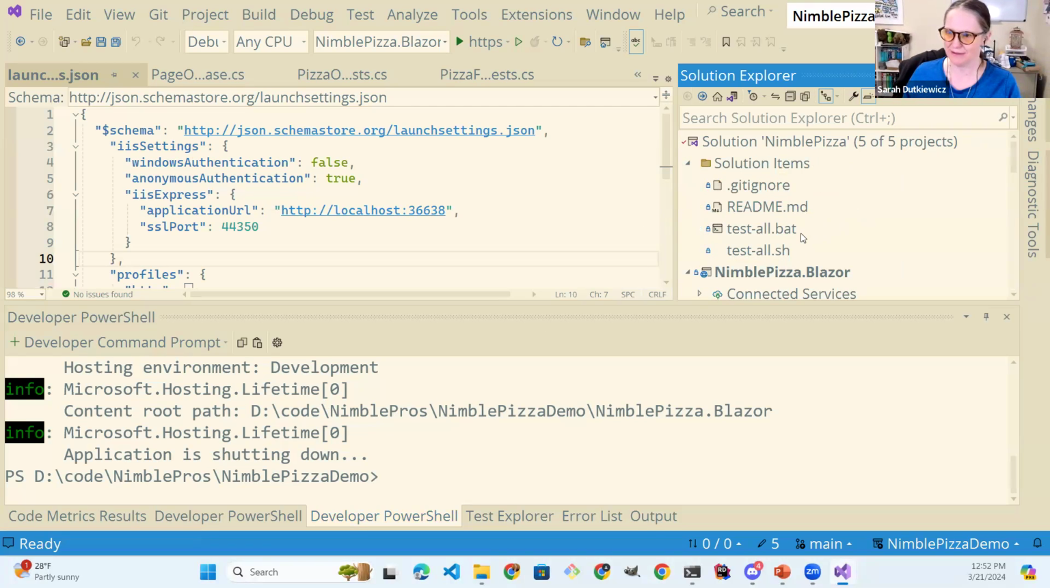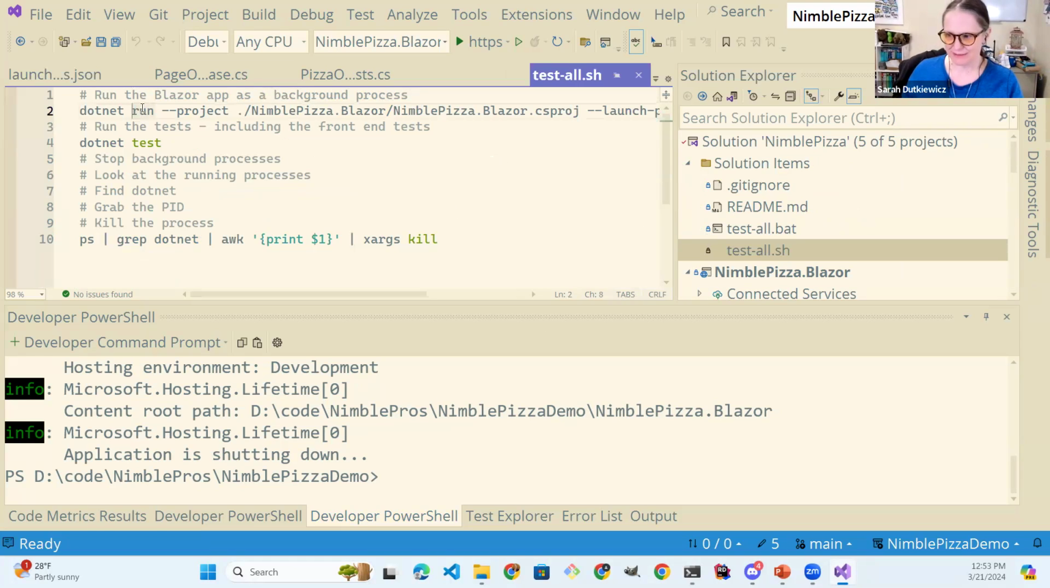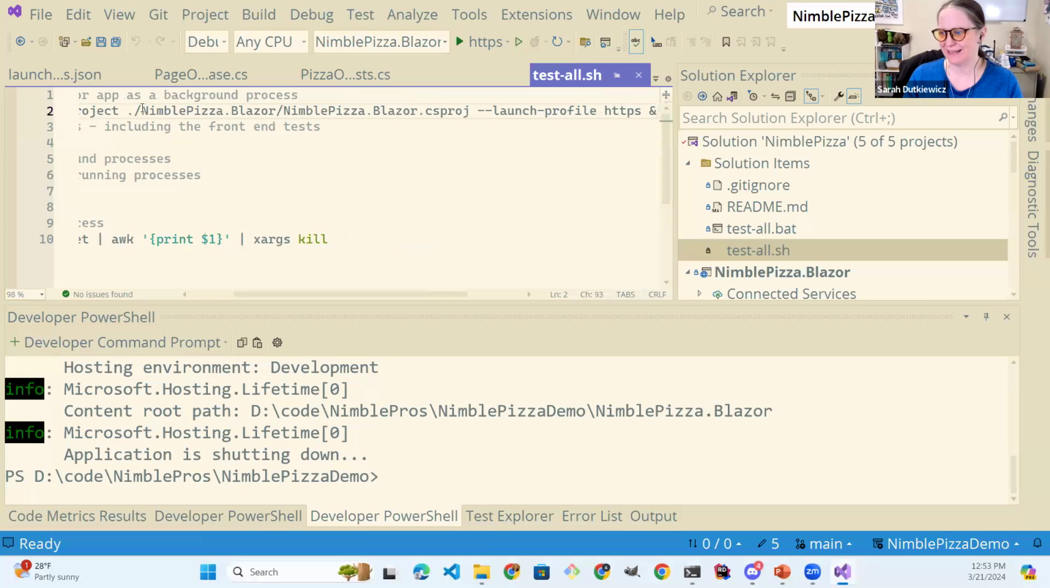So in this particular code repo, under the solution items, I have a shell script and I have a batch script. Batch script for Windows, shell script for everybody else. But just so you can see what's going on, I'm going to show the shell script first because it has everything natively built in. I'm going to tell it to run the project. So that dotnet run --project that you saw me run is because I have done this demo so many times to make sure that this script would work. And so here the launch profile is already set to https.